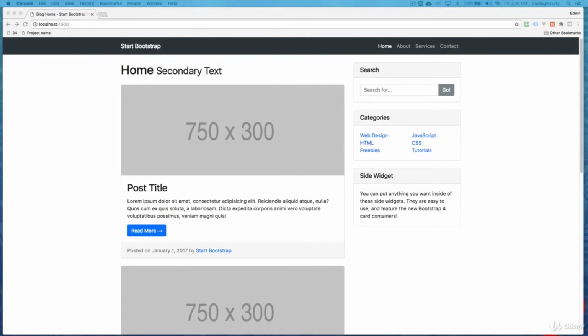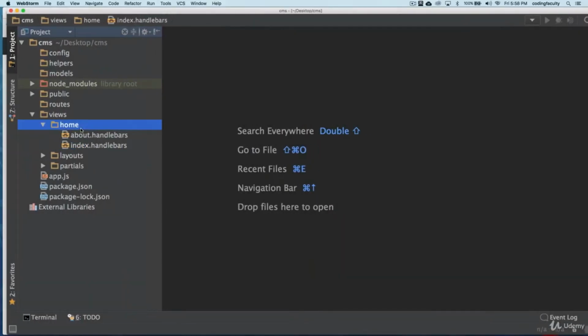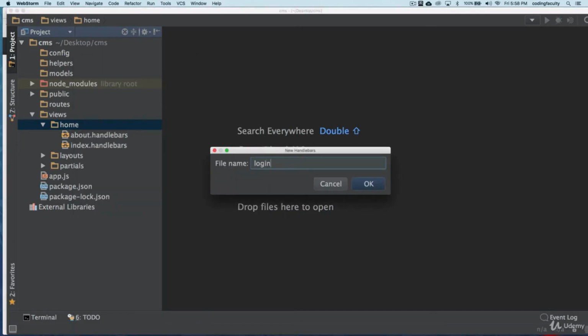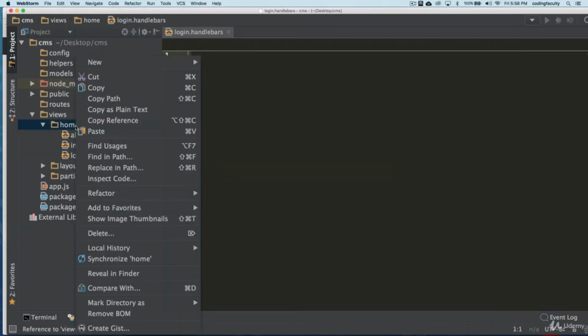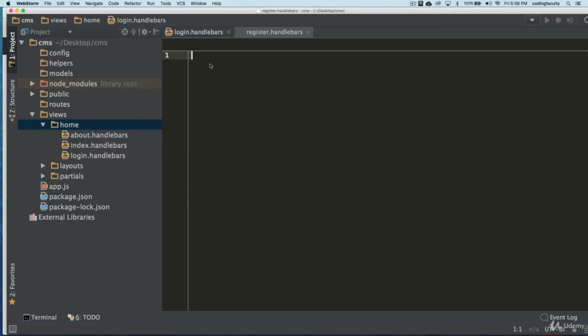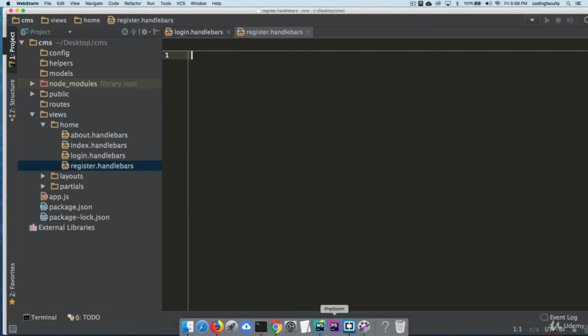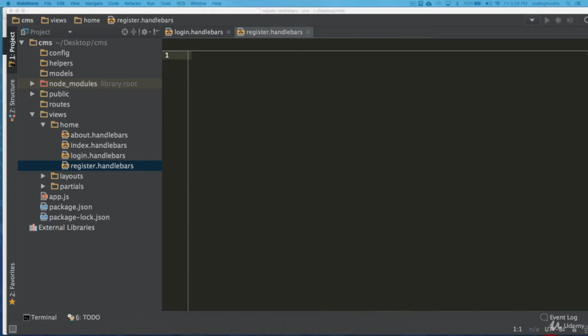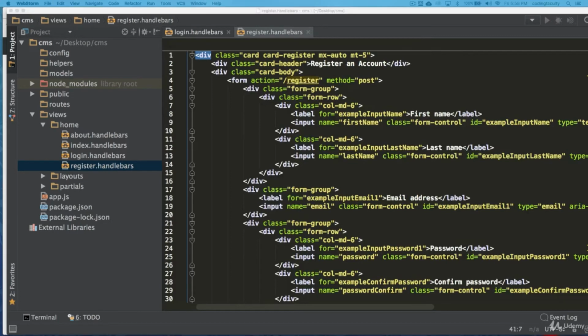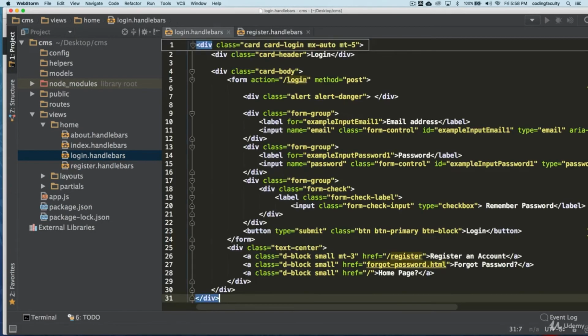So I'm going to go ahead and open up our project here. Inside this home directory, I'm going to create a login. Basically, we're going to paste that code into these files that we're going to be creating. So we created login.handlebars, and we create register.handlebars, right? So we're going to just paste that code in here. I already put this in my Brackets editor. So make sure that you copy that register.html content into this file here, and go ahead and grab the login.html and paste it in here.